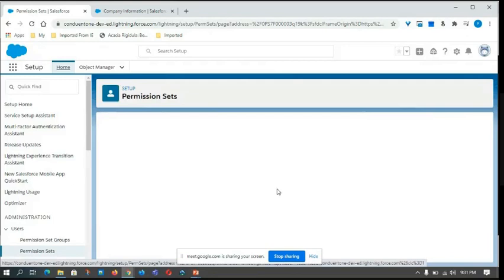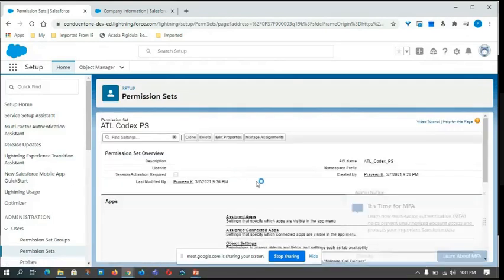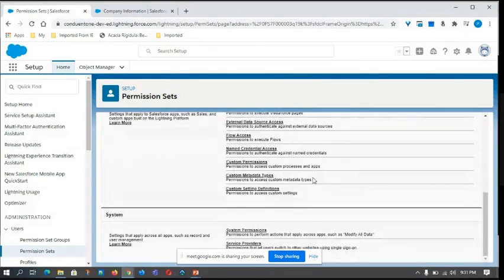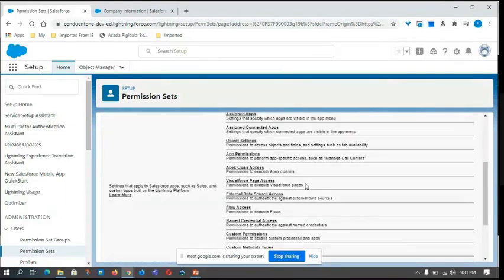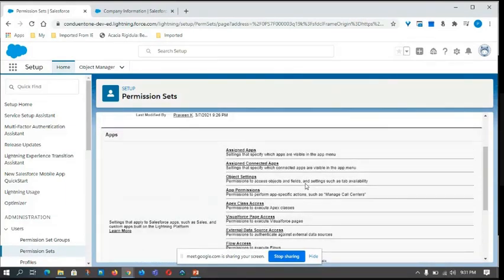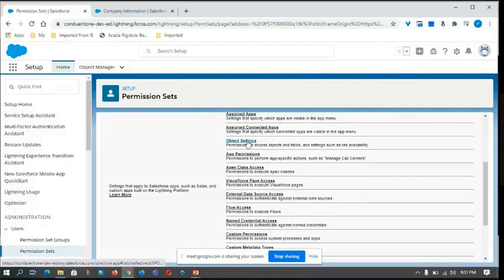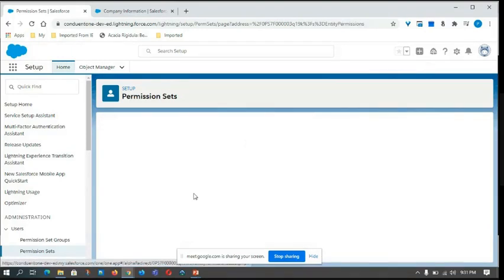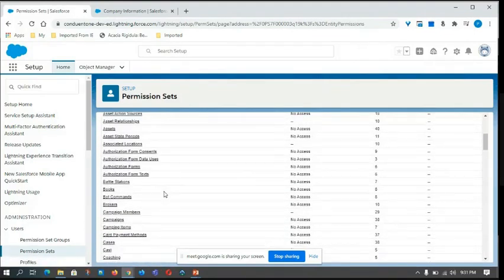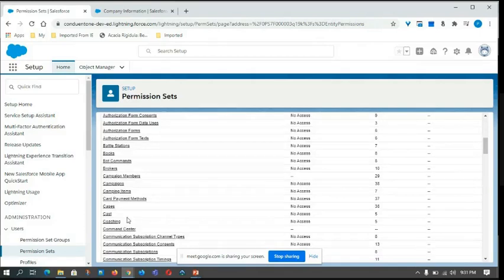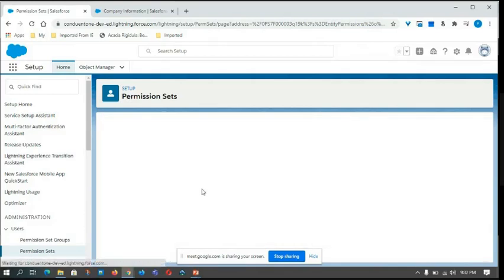So our permission set is created. Now we can see almost every permission whatever we are able to provide in profiles. Object settings. So now I can take an object and for that specific object I can give access. For example, I will take this coaching object. I can give access to this particular object and fields. We can edit it.